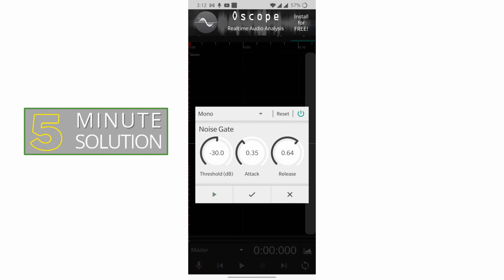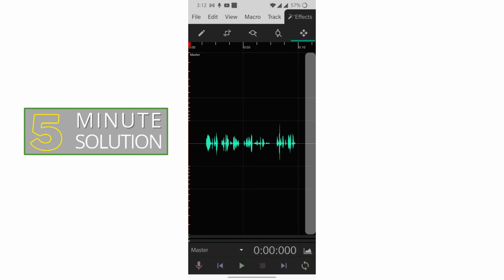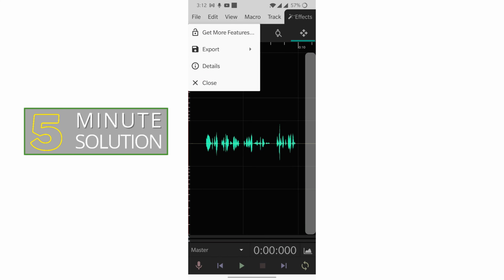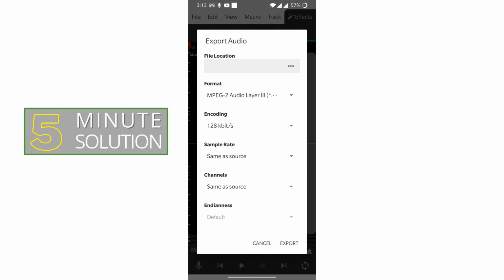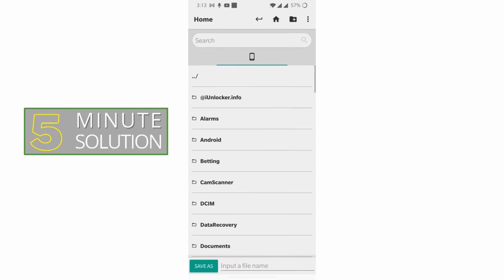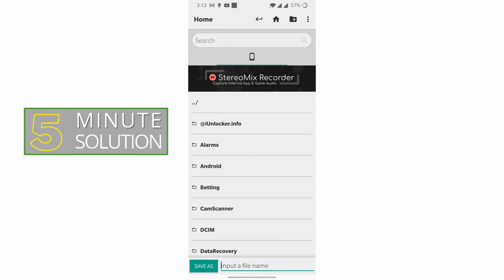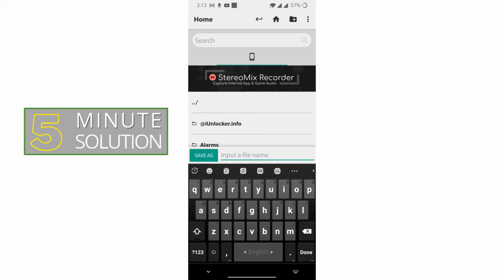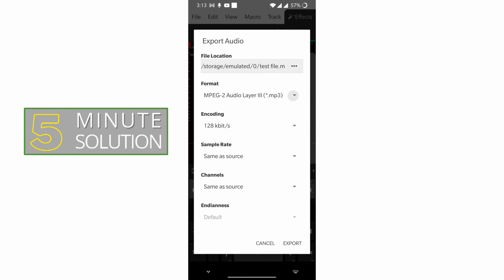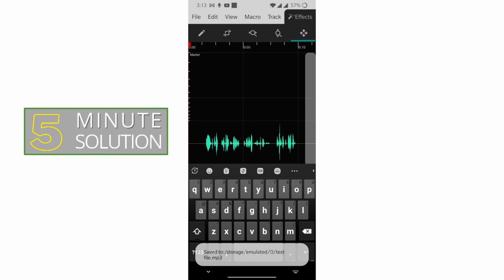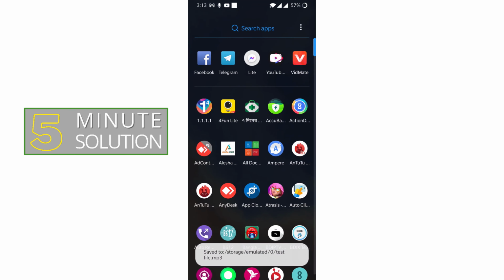Now what you need to do is simply tap on the tick mark in the center. Okay, and now tap on file on the top left side, and tap on export. You can select track or mix according to needs, and you can select the file location as well. You can input a file name. I'm giving it a test file name, and you can select the format of the audio file. I'm selecting mp3 and simply tapping on export, right? So the file is exported.